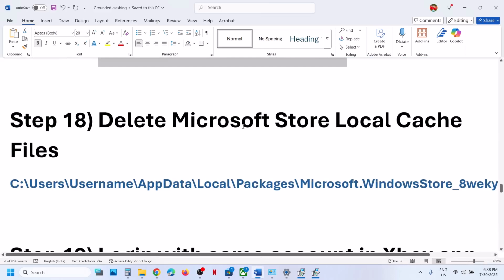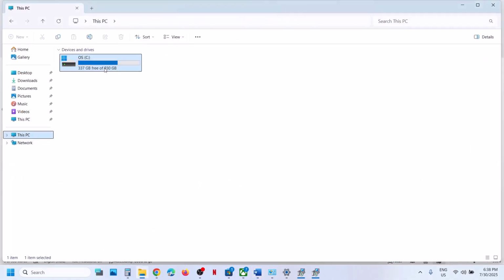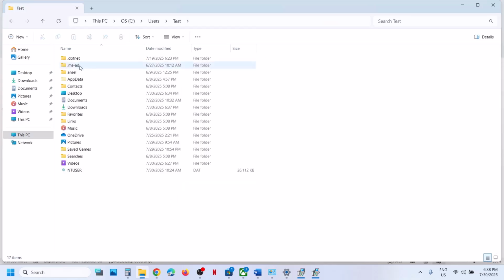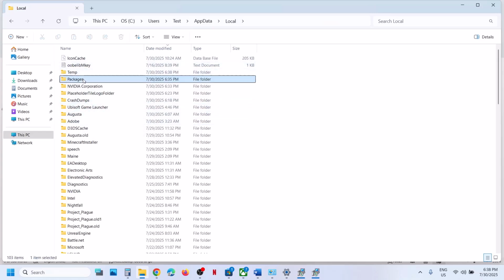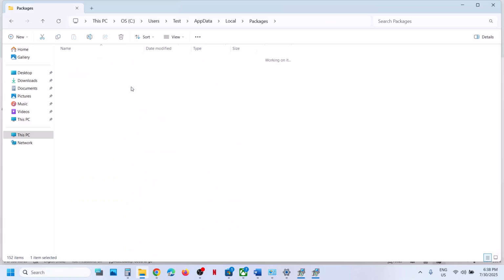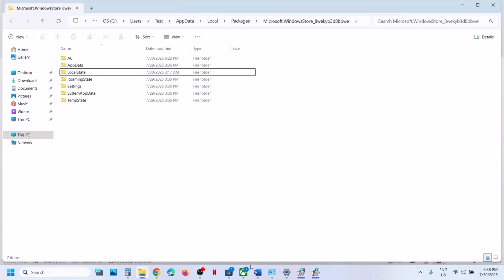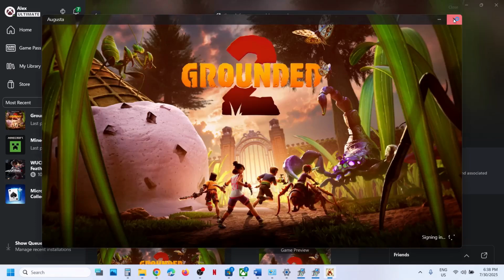Next step is to delete the Microsoft Store local cache file. For this, open File Explorer, go to This PC, open C drive. Now open the Users folder, your username, AppData, open Local, open the Packages folder, and then find Microsoft Windows Store. Here you can see Microsoft Windows Store followed by some alphanumeric characters. Open this folder, and here you can see the LocalCache folder. Delete it, and then relaunch the Xbox app, launch the game once again and then check. Still not working?